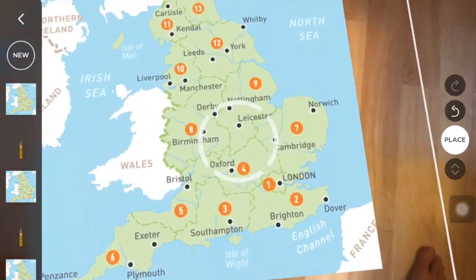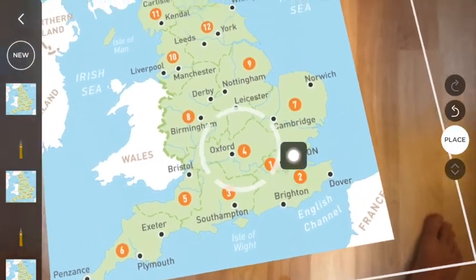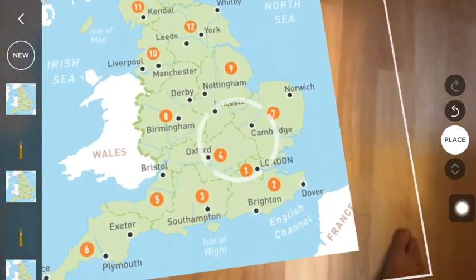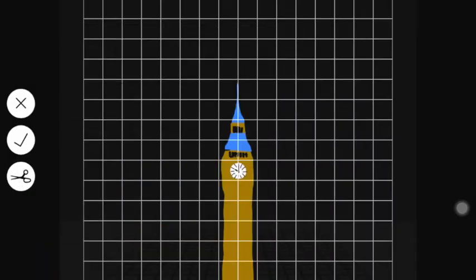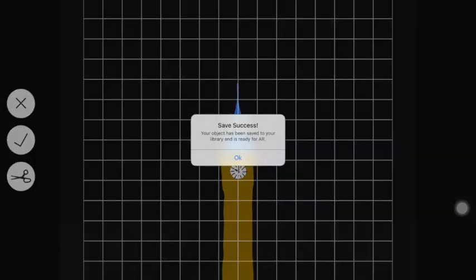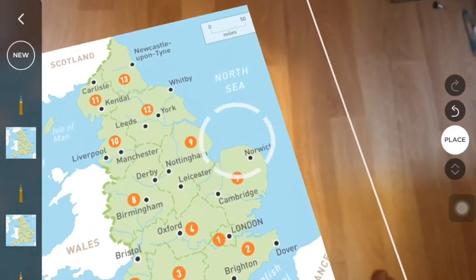Our next step is I need to grab Big Ben and place Big Ben on London because that's where Big Ben lives. All right, so we're going to go back to New, to my folder. I'm going to grab my rushed image of Big Ben, hit the check mark, and let's place Big Ben here.